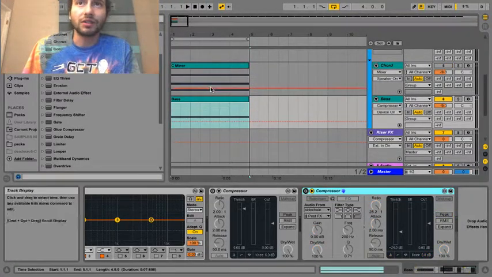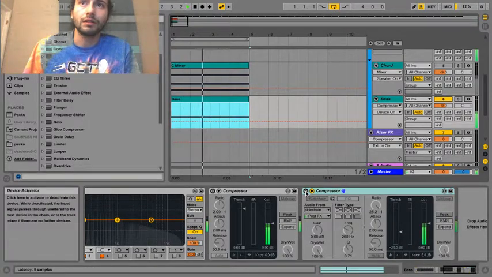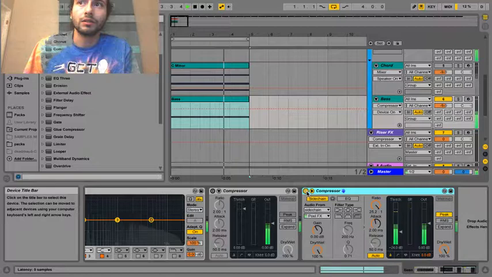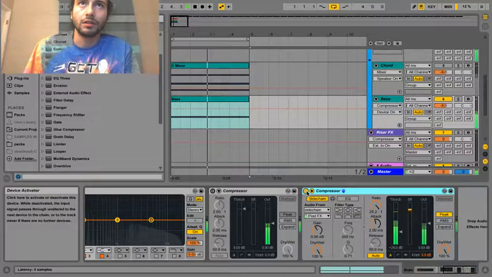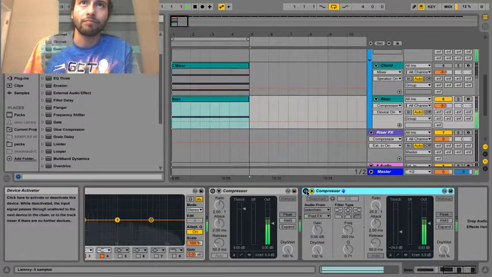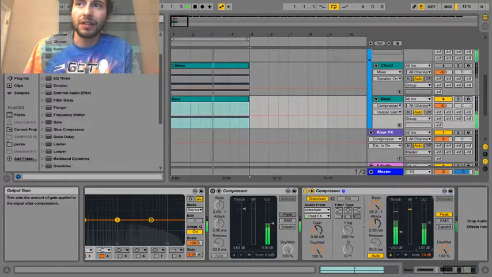So here's without the sidechain. Now with. Without. I want to match this up a little bit.